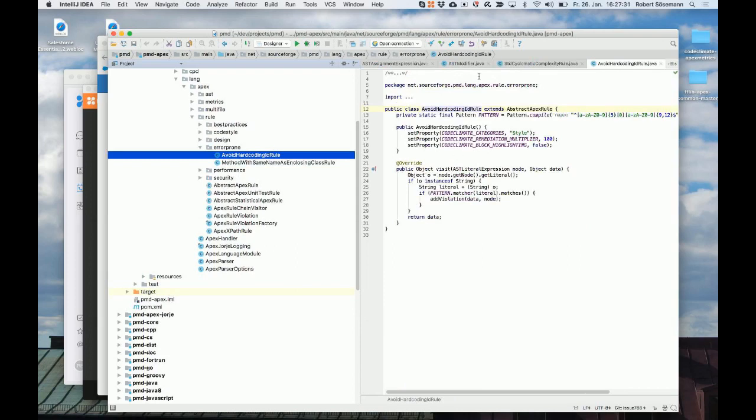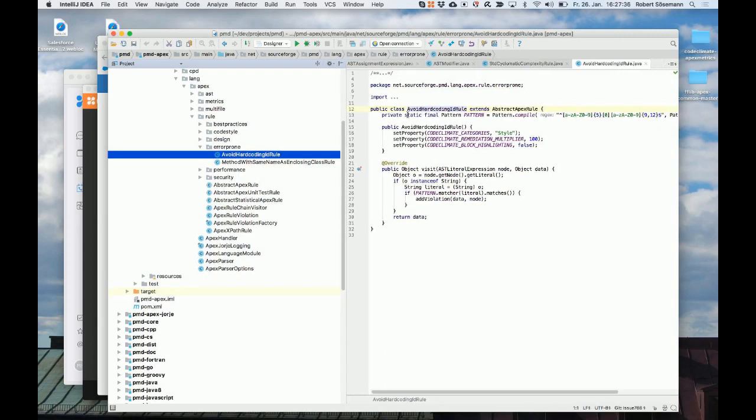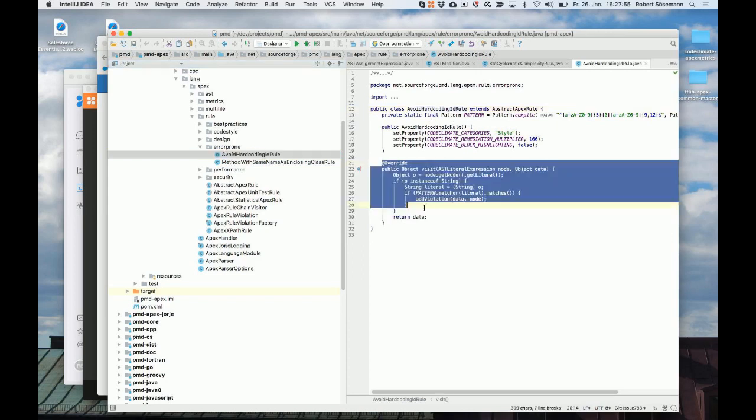And maybe we just look at this specific rule. It's a Java file. It has less than 30 real lines. And it's basically defining how a Salesforce ID looks like. This is something very specific to this rule. But important are those visit methods.